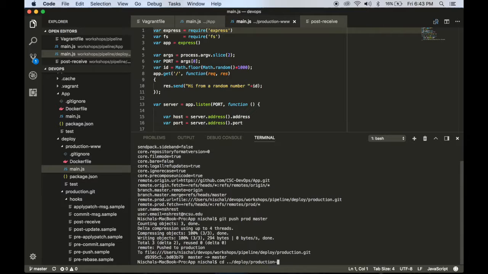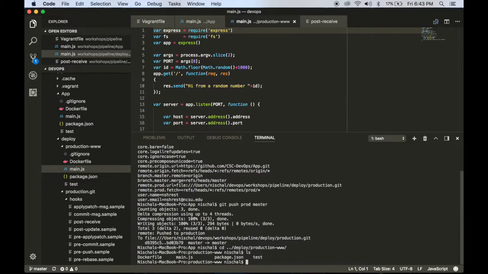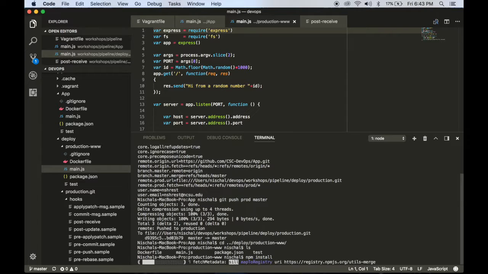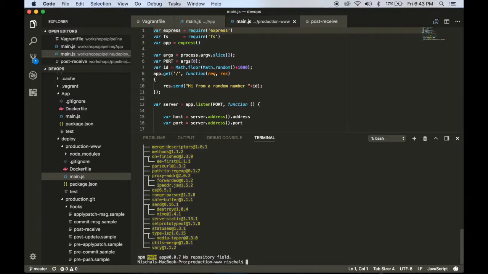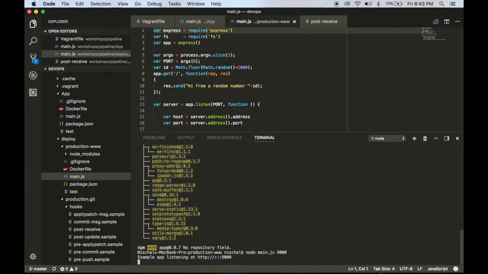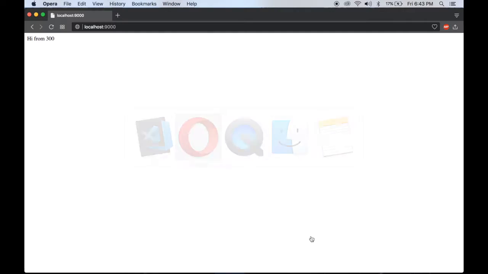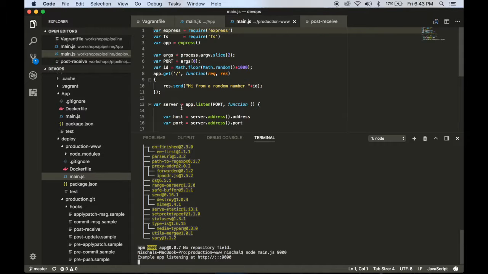Production, and we can do that with npm install, and this will just install all the necessary packages the web application needs, and then we can run our program by supplying a port number as well. And so, "hi from a random number 209," so our server is working. And there you have it.